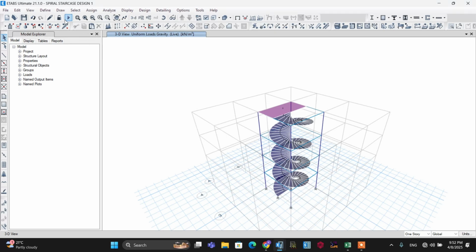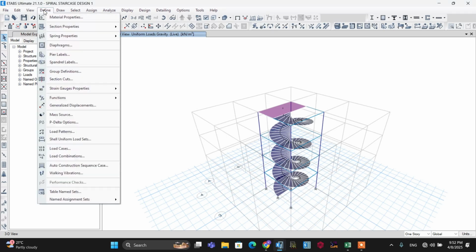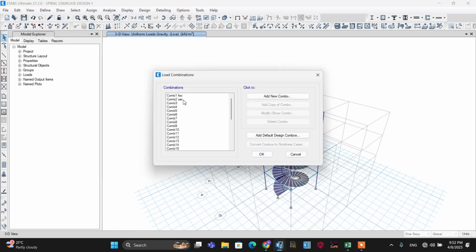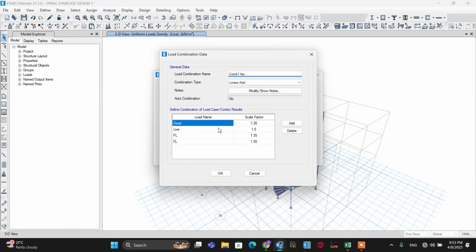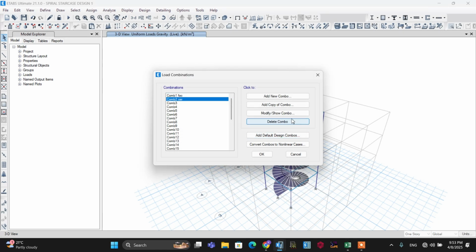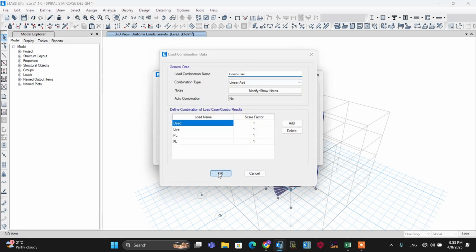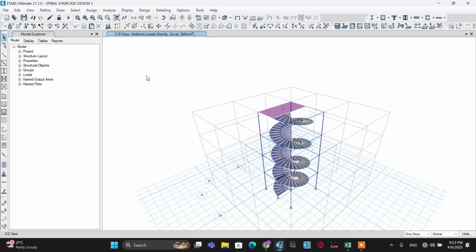So let's check the load combination. From this, go to the define menu. The load combination is here. The factored and service load combinations are defined like this. You can check all my tutorials here. So let's go to analyze this model.